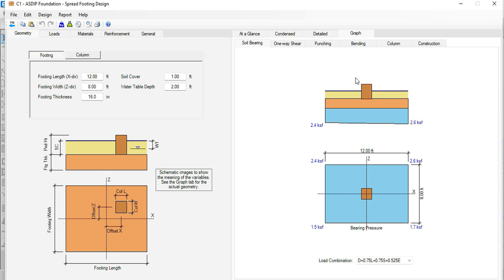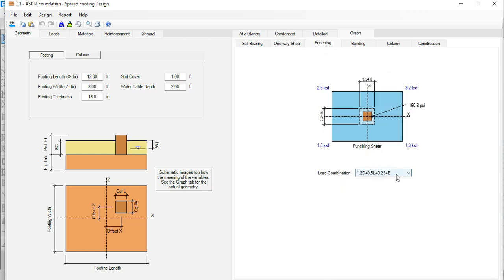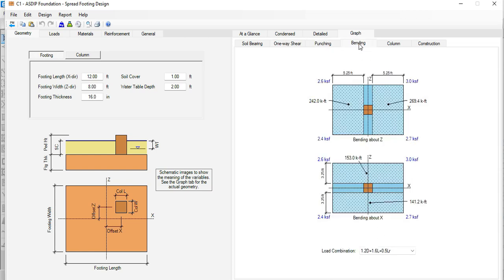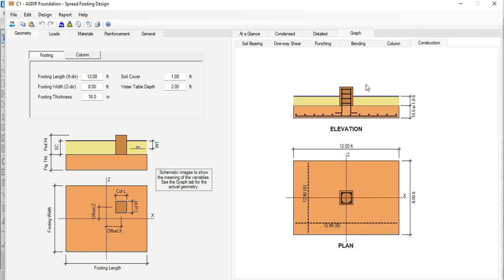It's important to note that ASDIP Foundation identifies the controlling load combinations. For example, here in soil bearing, this is a controlling load combination, so it's seismic. For one-way shear, the controlling load combination is 1.2 dead plus 1.6 live. For punching, this load combination, including seismic. For bending, this is the controlling load combination, and so on. This is the interaction diagram of the column. And this is a construction sketch of the designed footing.